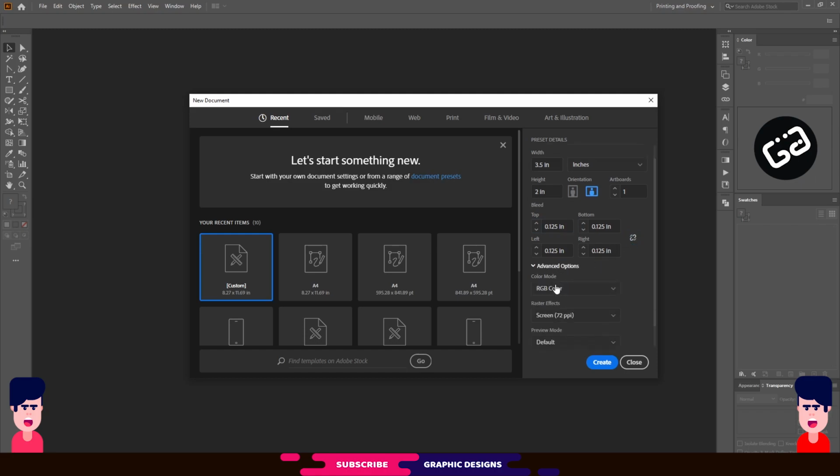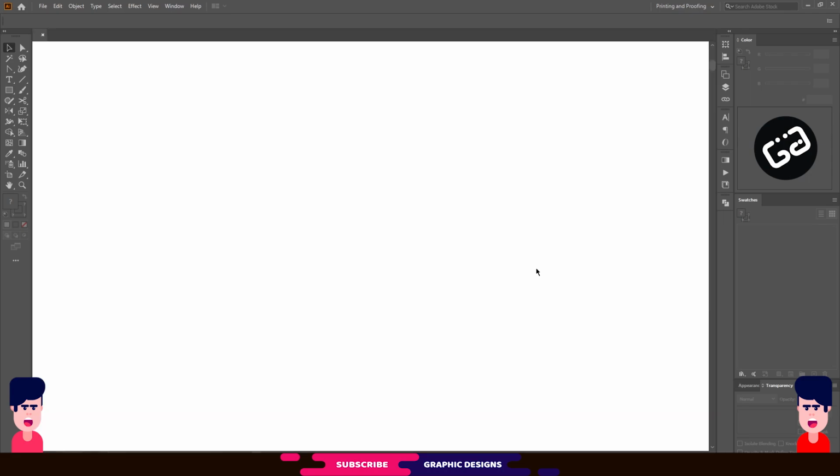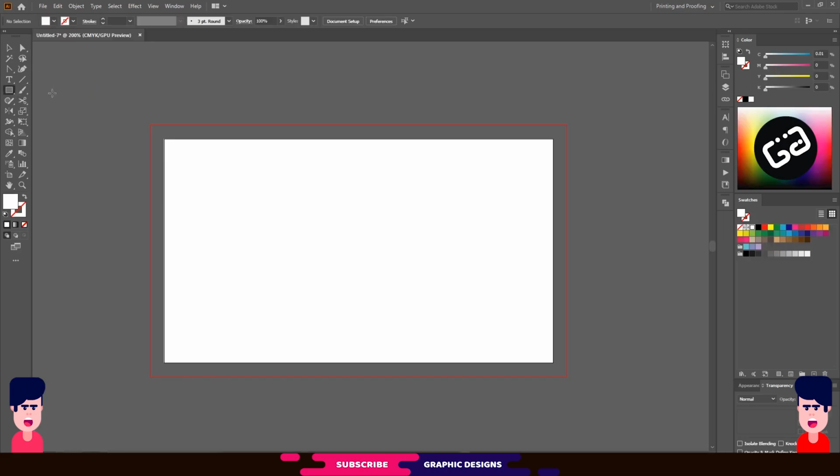Now click on advanced options. And set in CMYK colors. CMYK colors are used for printing. Then click on create. Now we have an area where we will make our design.